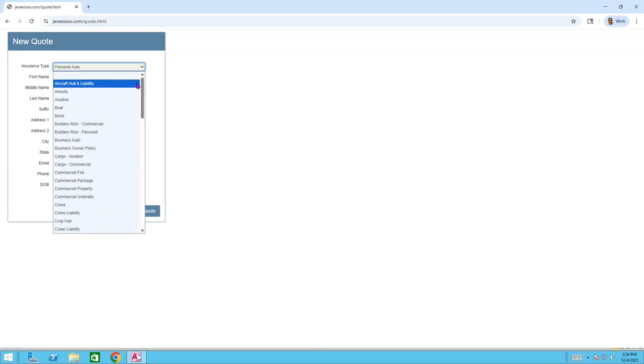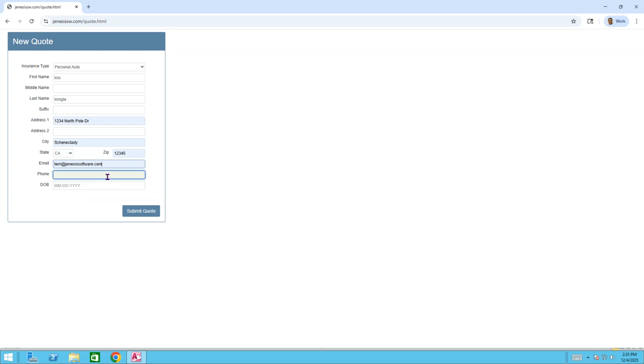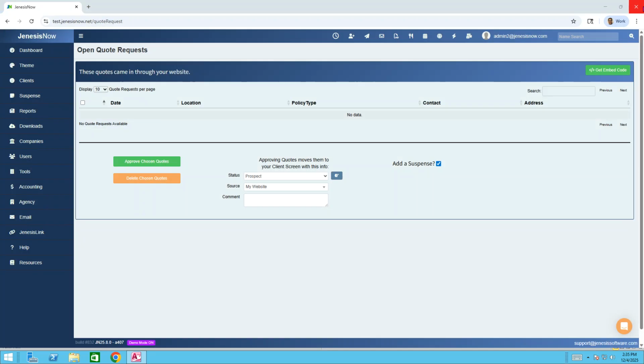Let's take a look. I'm going to just do the personal auto, and then they would enter their first name, their last name, their address, basic information, their email, their phone number, and then their date of birth for whichever policy type they would like a quote for, and then they would hit submit. Once they hit submit, this information is then transferred to your system.